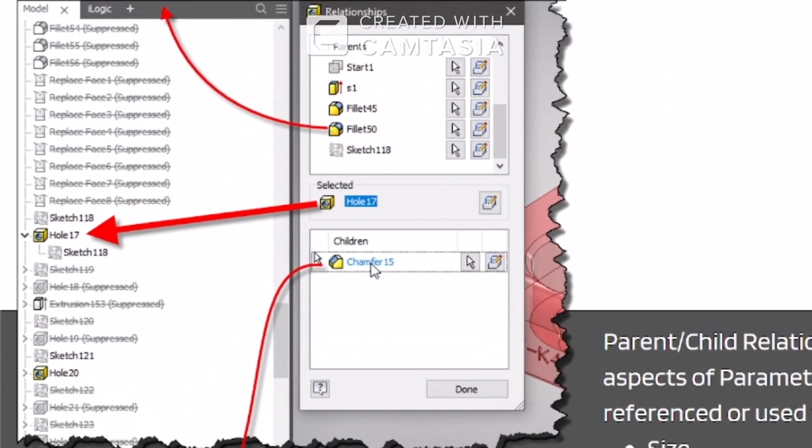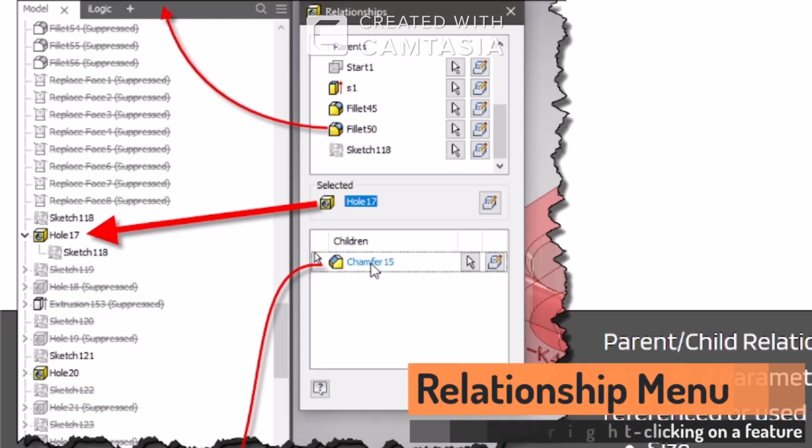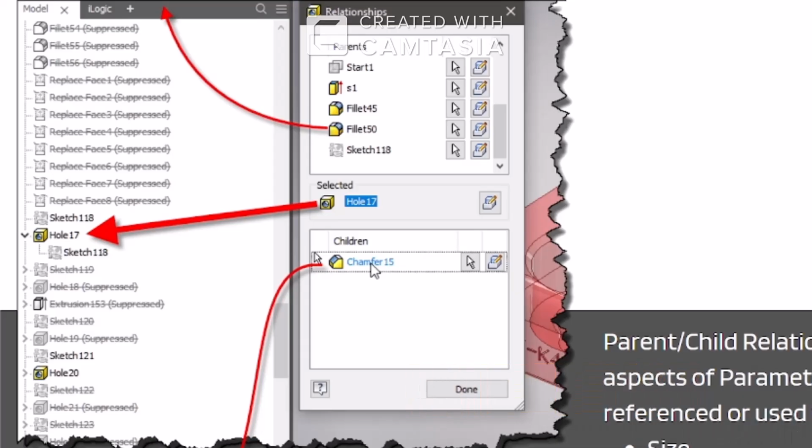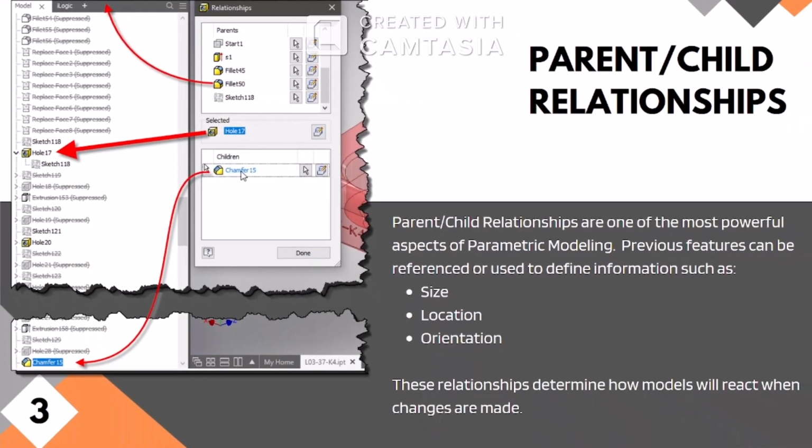In the example to the left here, we can see that hole 17, our selected feature, has parents that are the work plane start 1, the extrusion S1, fillet 45, fillet 50, and sketch 118. So if any of those parent features change, they can affect, either in a beneficial or detrimental way, hole 17. And if we look, the children of hole 17 include chamfer 15. So if anything were to change in hole 17, it could affect chamfer 15. So it's all just a very intricate stack of dominoes.